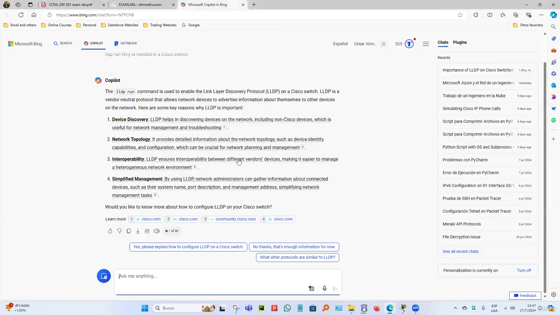Let's look at that explanation one more time. The LLDP run command is used to enable Link Layer Discovery Protocol on a Cisco switch. It's a vendor neutral protocol that allows network devices to advertise information about themselves to others on the network. Vendor neutral means that we can connect Juniper routers and Cisco routers with no trouble. That could be a reason.